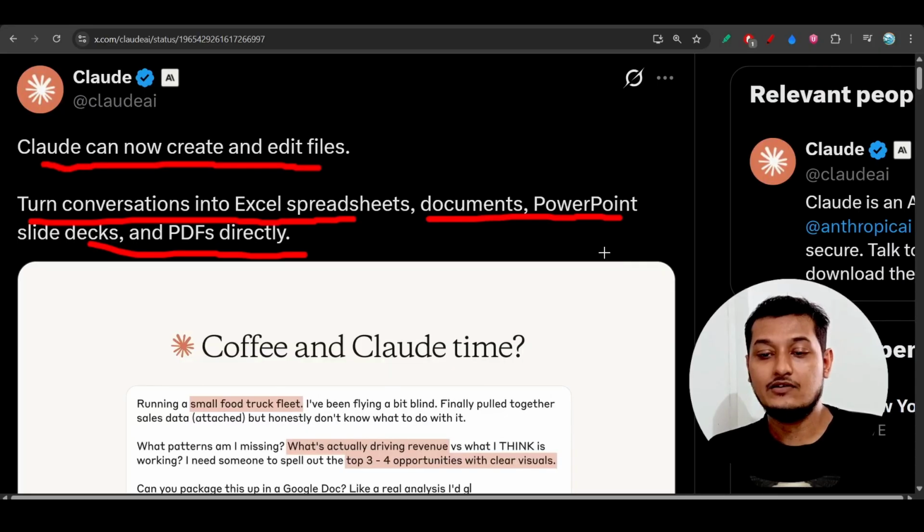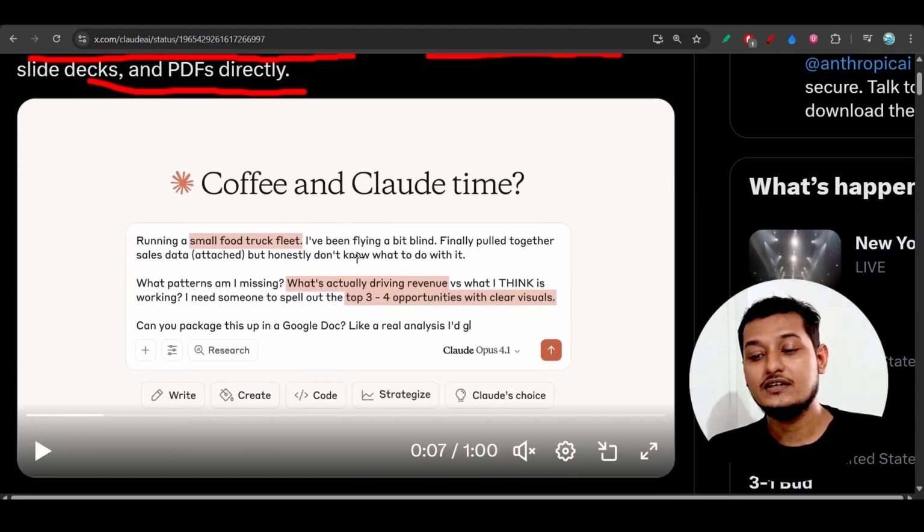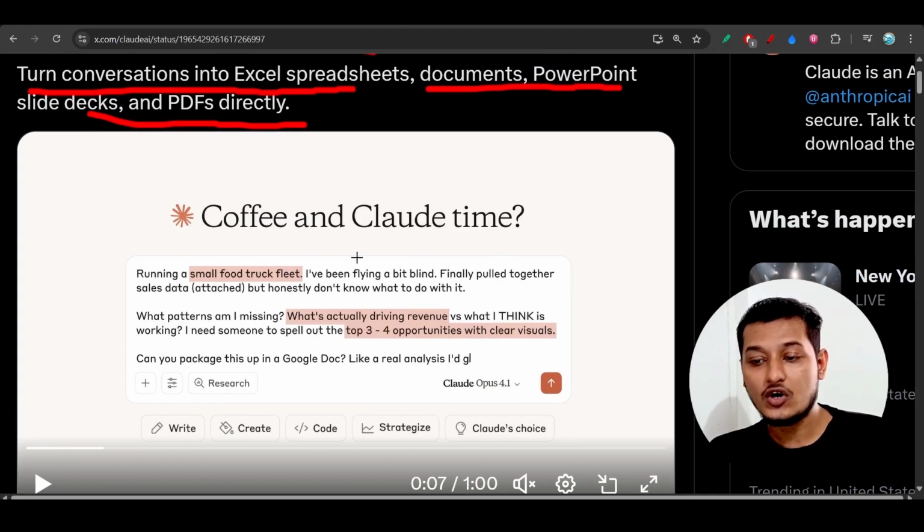Okay, now this is the another feature that they have added. Claude can now create and edit files. So how will it work? Basically you can directly use Google Slides, PowerPoint presentation, and Google Docs inside this Claude.ai. So how will it work?